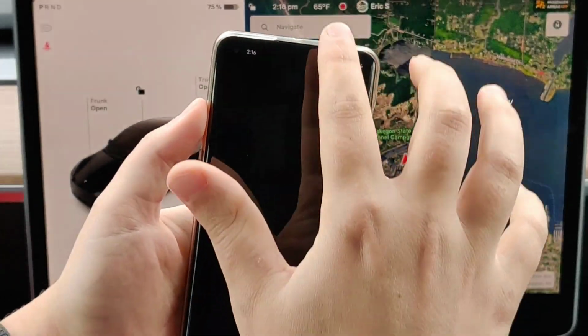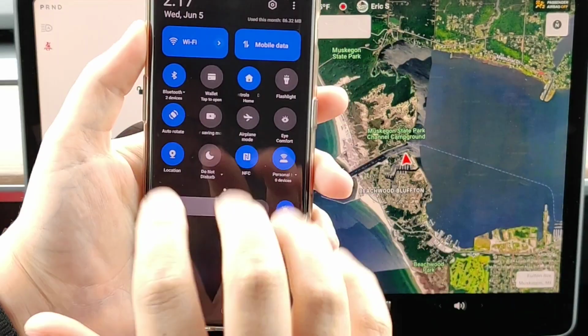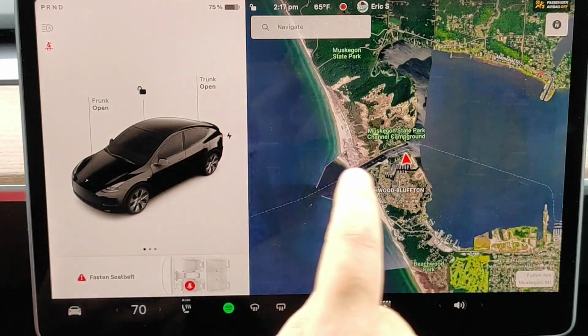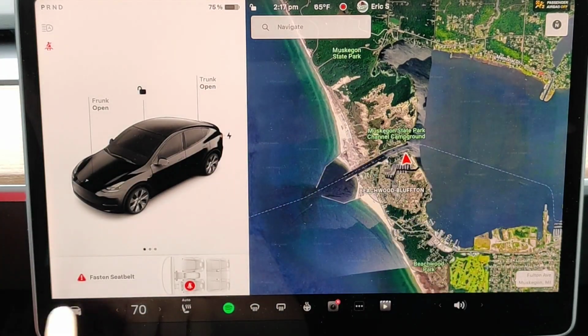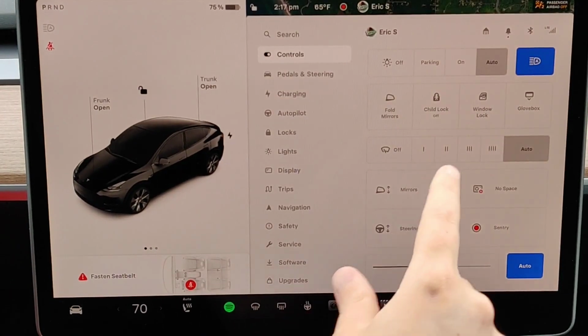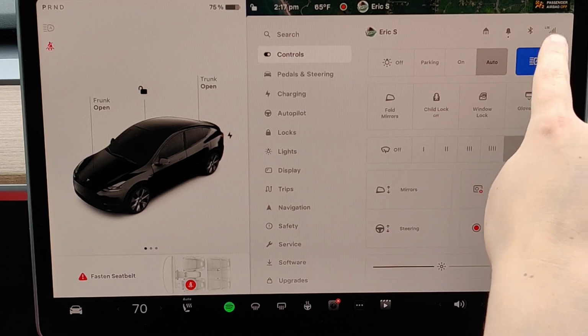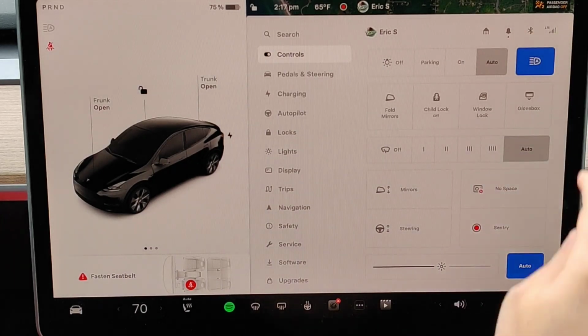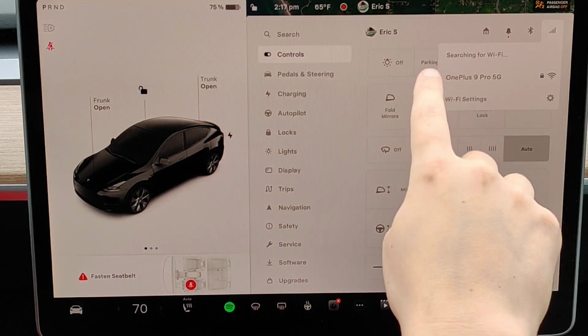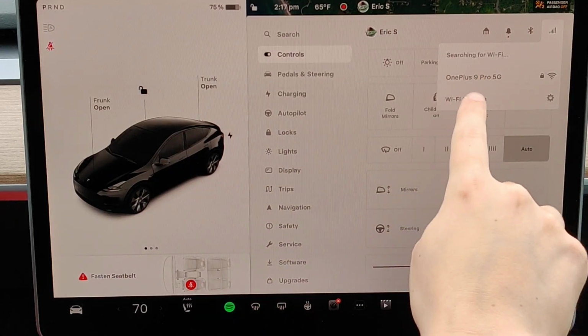So to do this on my phone, dragging down the top screen area, once you have hotspot turned on your phone, the next thing we're gonna need to do is hook up our Tesla to the internet. So we can do this by clicking on the icon of the car in the bottom left-hand corner to open up our menu. We can see the internet option here in the upper right-hand corner. I have premium connectivity, so I'm connected over LTE. But clicking on this and searching for Wi-Fi, I can connect up with my cell phone.